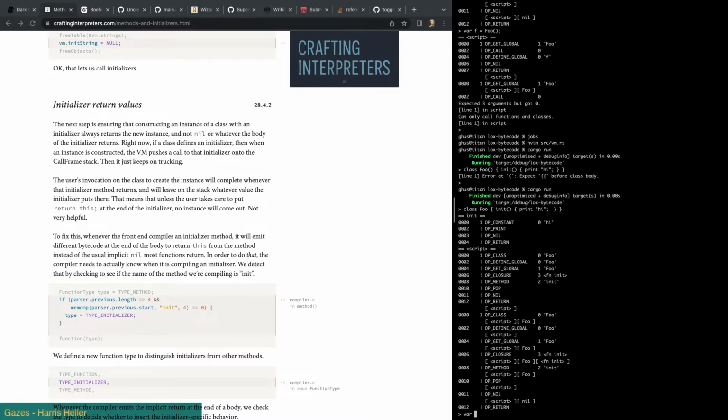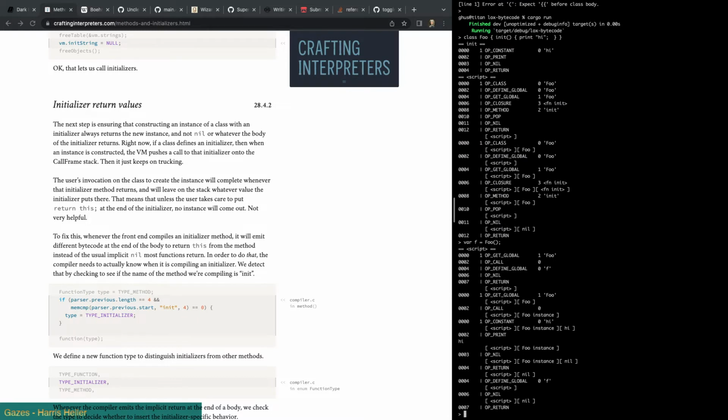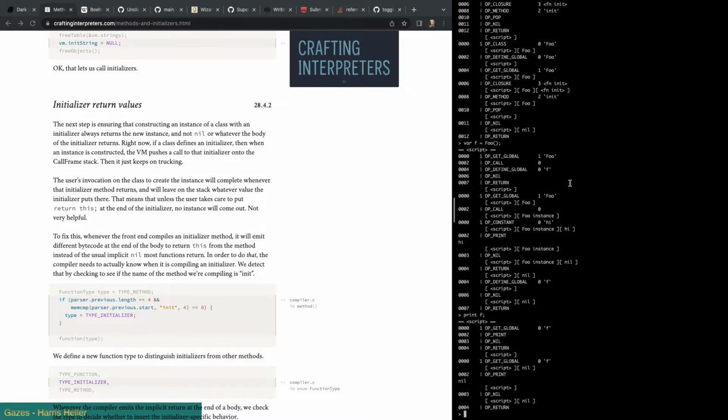If I say var f equals foo, we now have f. If I say print f, it should be an instance of foo, and it's nil. Yeah, so this nil is coming back. So maybe we just need to pop the nil or not push it on there or something.